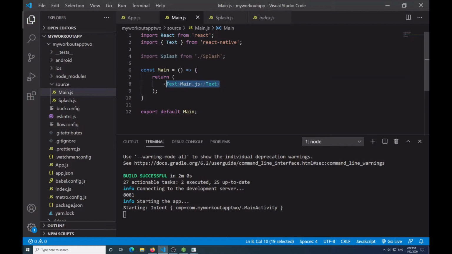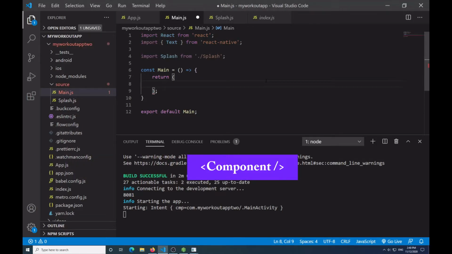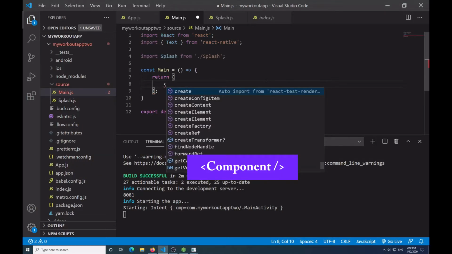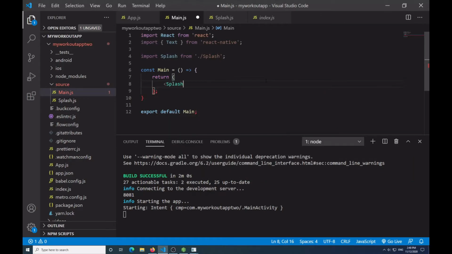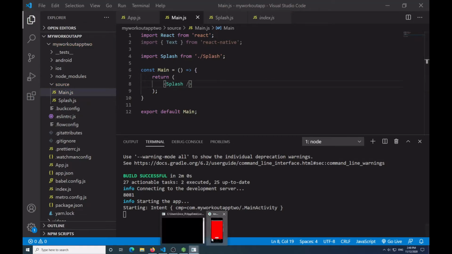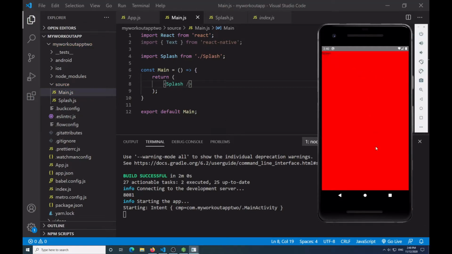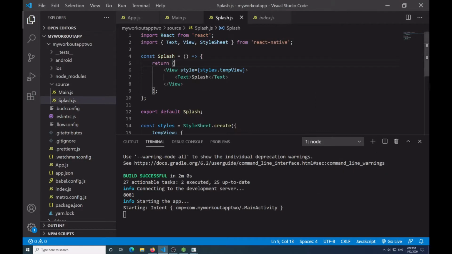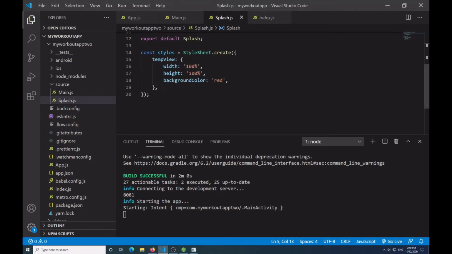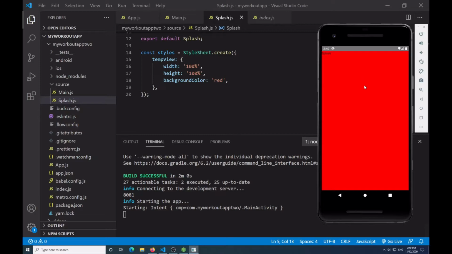So instead of saying text main.js, I'm just going to do like I did previously. So get rid of that, put an open chevron, say splash, and then a self-enclosed chevron. So now if we go back here, see it's red and it says splash. So it's importing this splash with 100% height and width, and the background color is red.